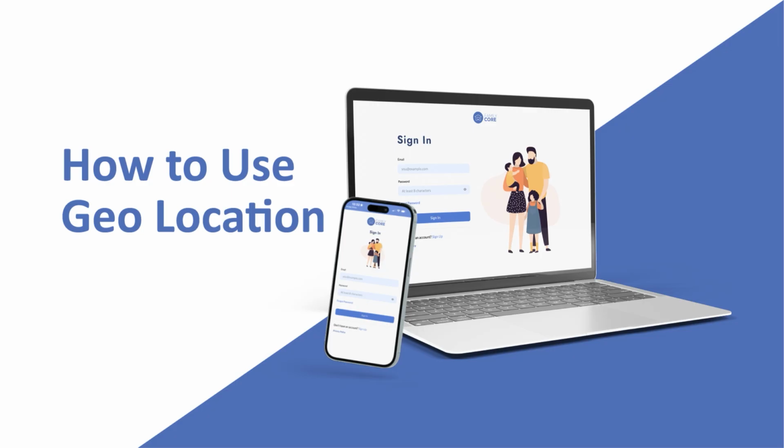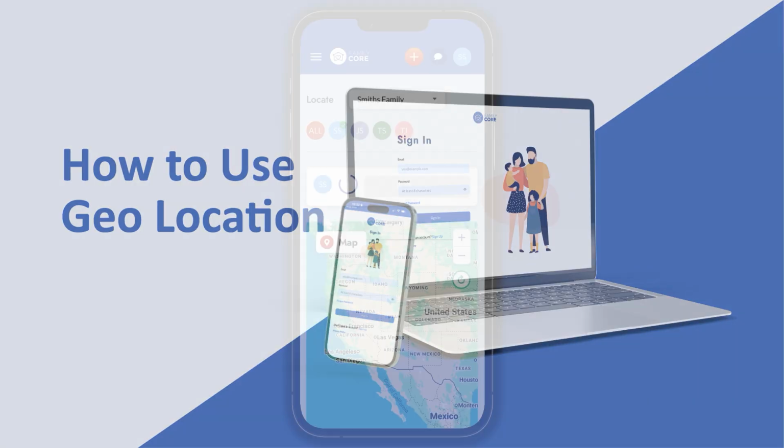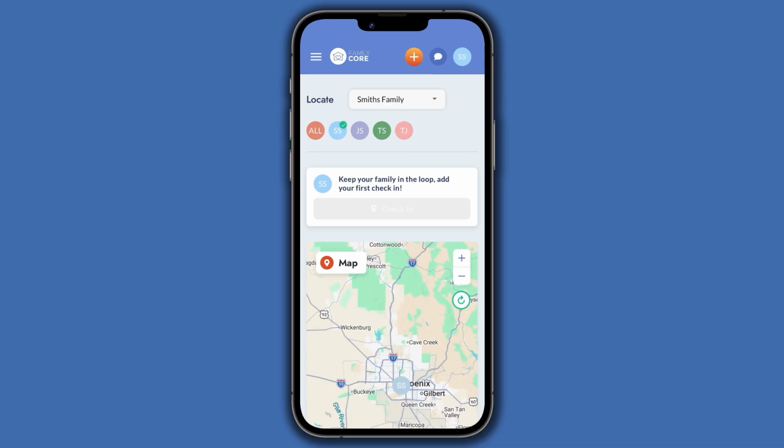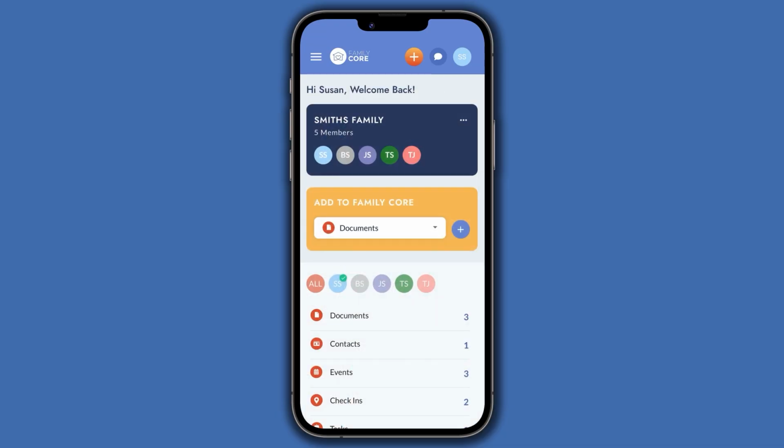Family Core understands that it can be challenging knowing where loved ones are due to different schedules or circumstances. This is why the app includes a geolocation feature. You can access this feature in 3 ways.